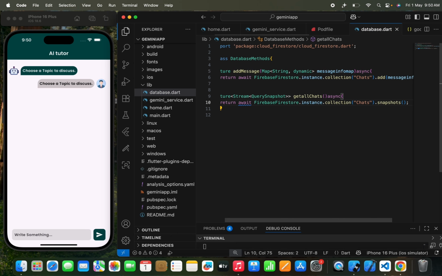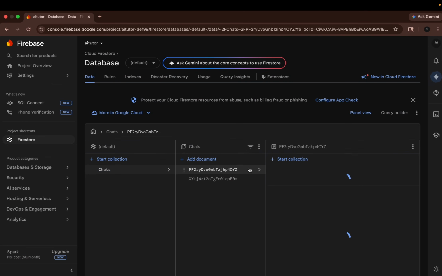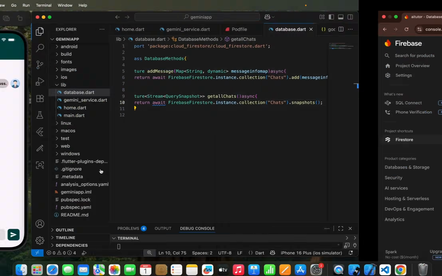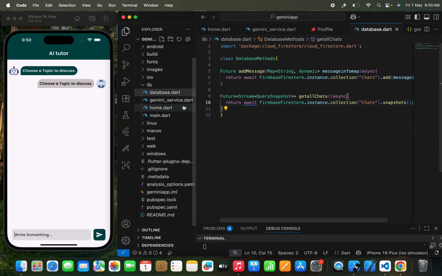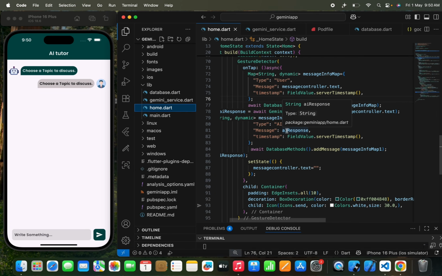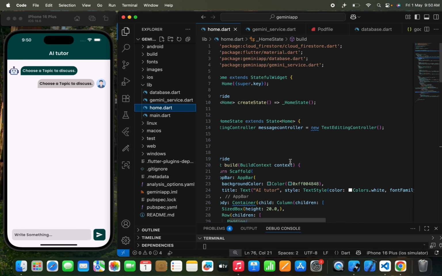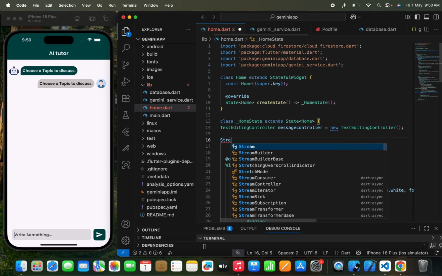I've explained a snapshot to you many times before. Let me give you a quick idea. A snapshot is something that will help us read all the documents from a respective collection one by one. Okay, so that's the use of a snapshot. Right now, once we do this, we'll move back to the home page. Now in the home page, first I'm going to write a stream. Okay, so let's write a stream.